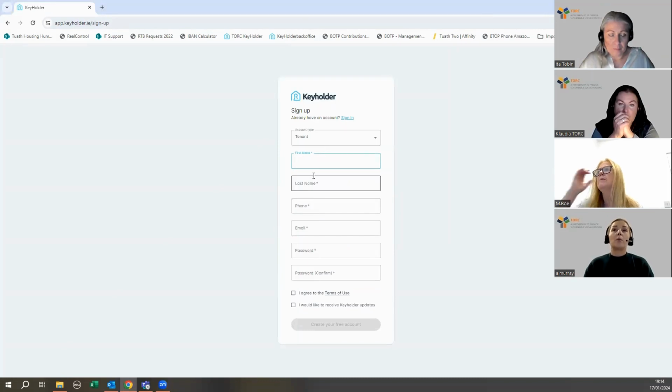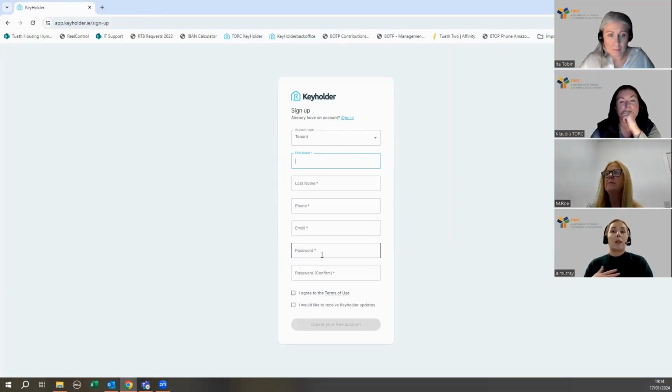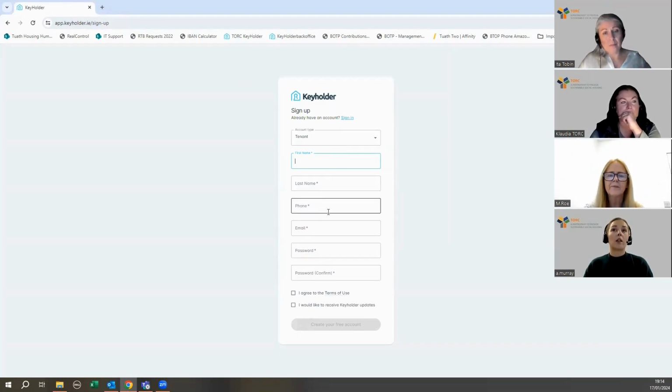And you'll be putting in your details: your name, your last name, your phone number, your email address, and you'll be creating a password. It's really important when you are creating an account with Keyholder that you use the same email address that we have on file for you in Torque, okay?